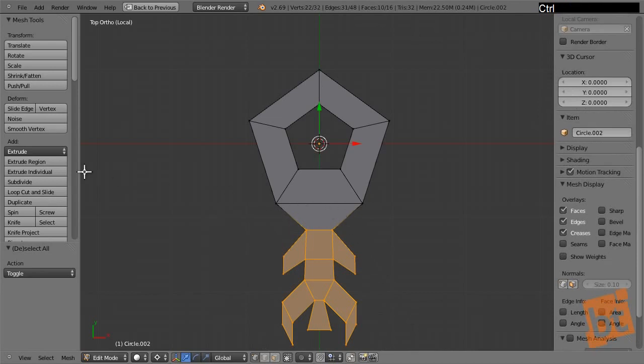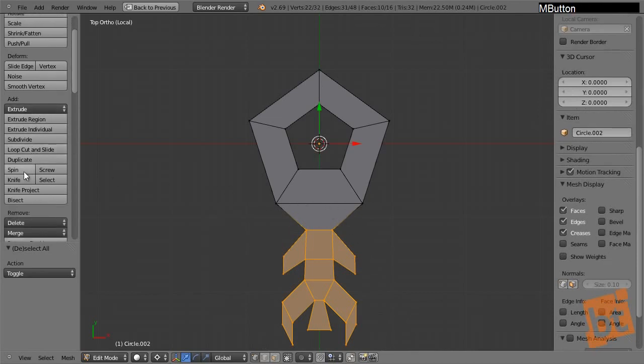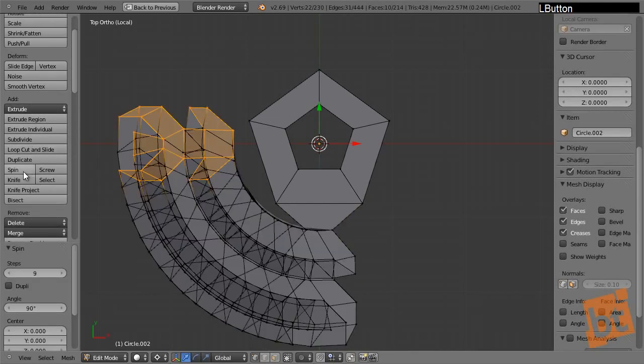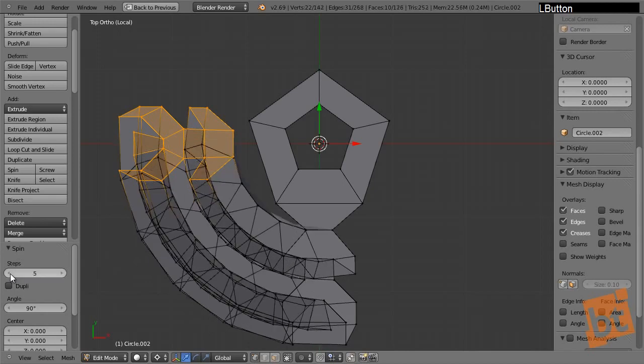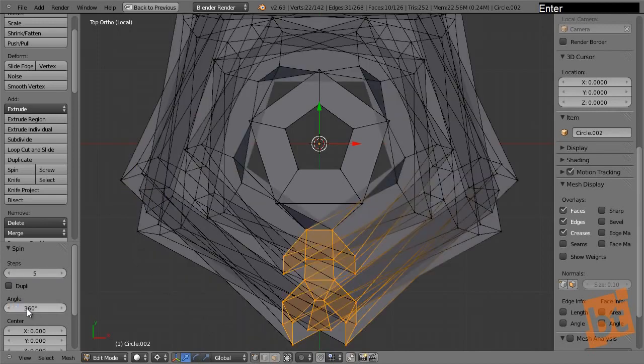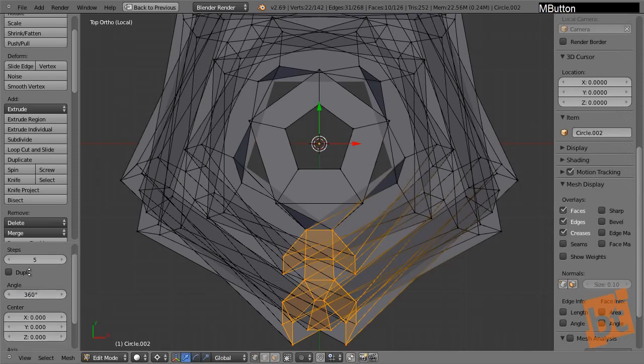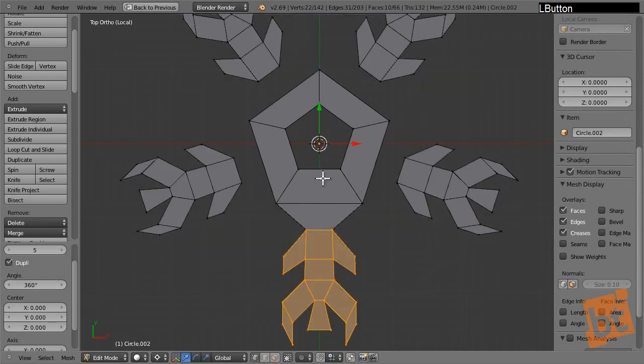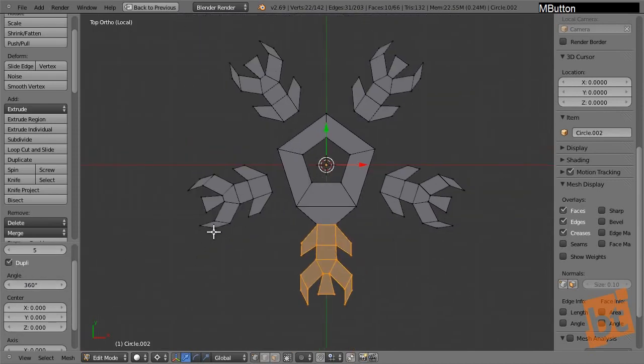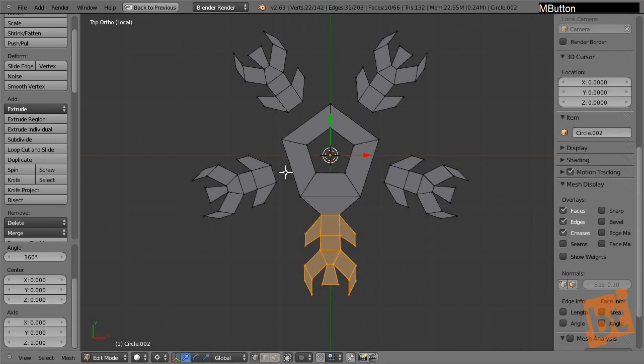Select these guys and use the spin option, which is right here. So select the spin, and there you can see a great effect. But this is not what we want. So we want actually 5 steps in 360 degrees. We want the dupli, so they are duplicated. Okay, and we are done.